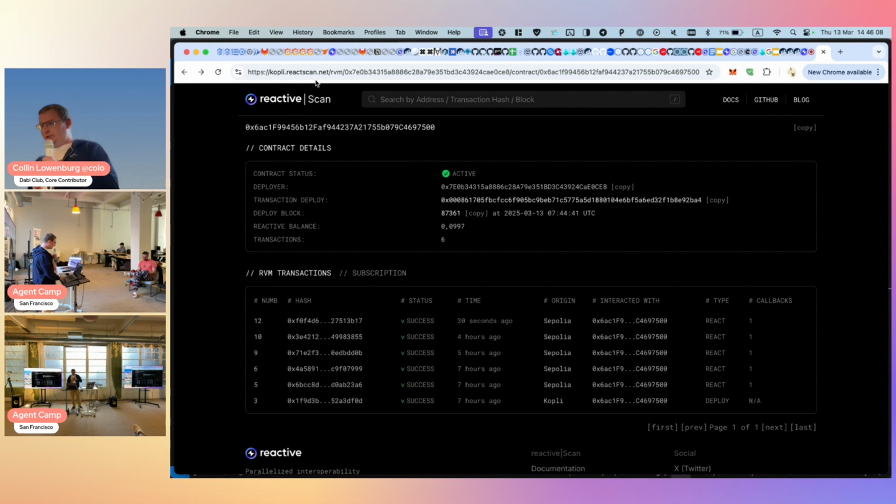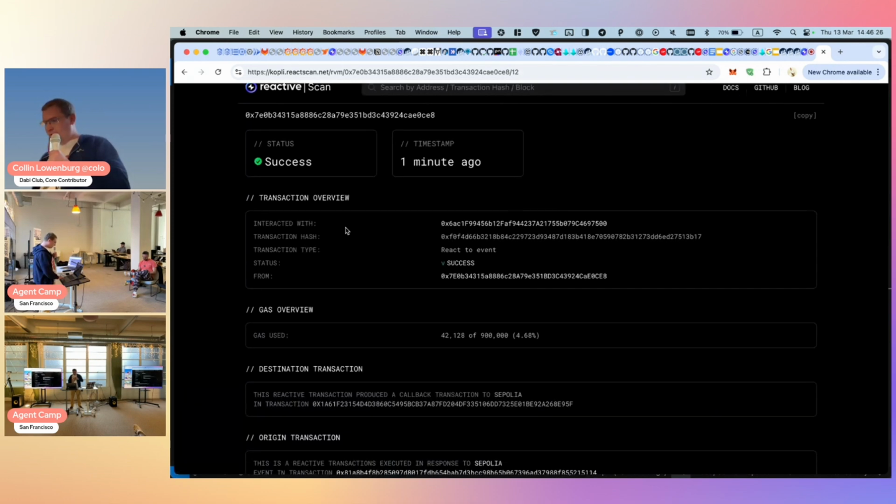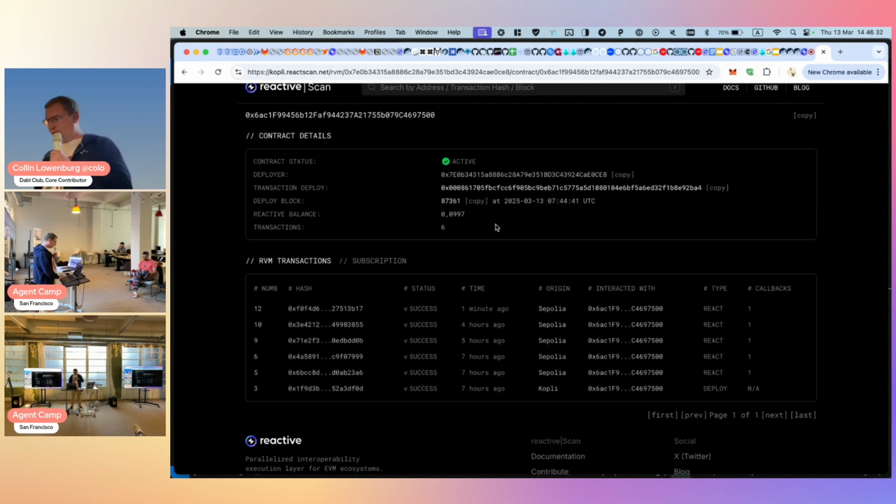It's reactscan.net for the mainnet scan and kopli.reactscan.net for the testnet version. And here we can see that we have a reactive transaction, called 30 seconds ago, and we can see the details about it. So we can see that it interacted with our contract, our reactive smart contract over here.